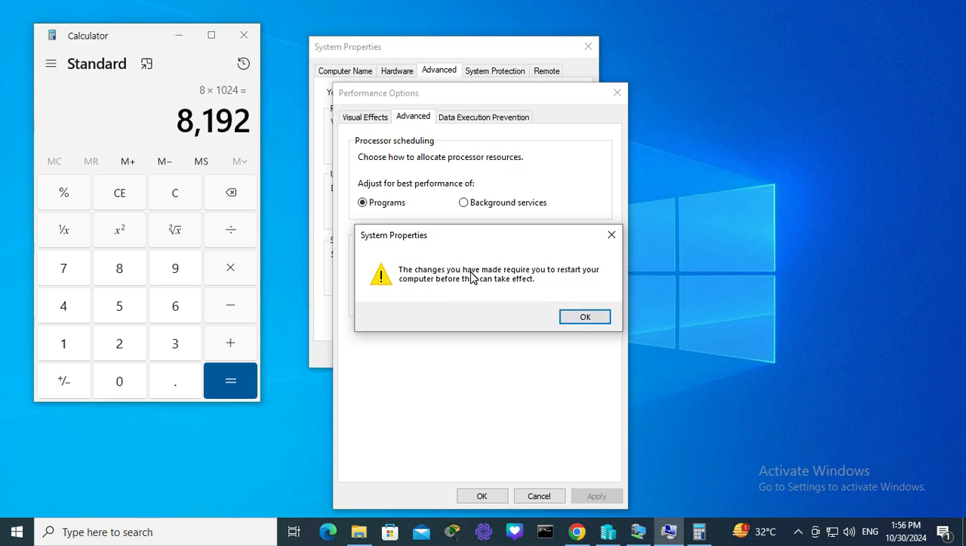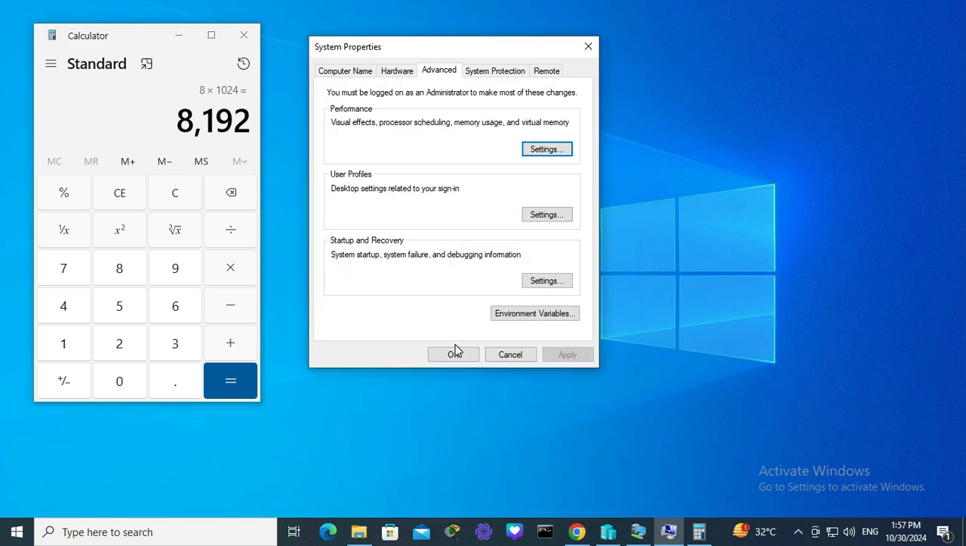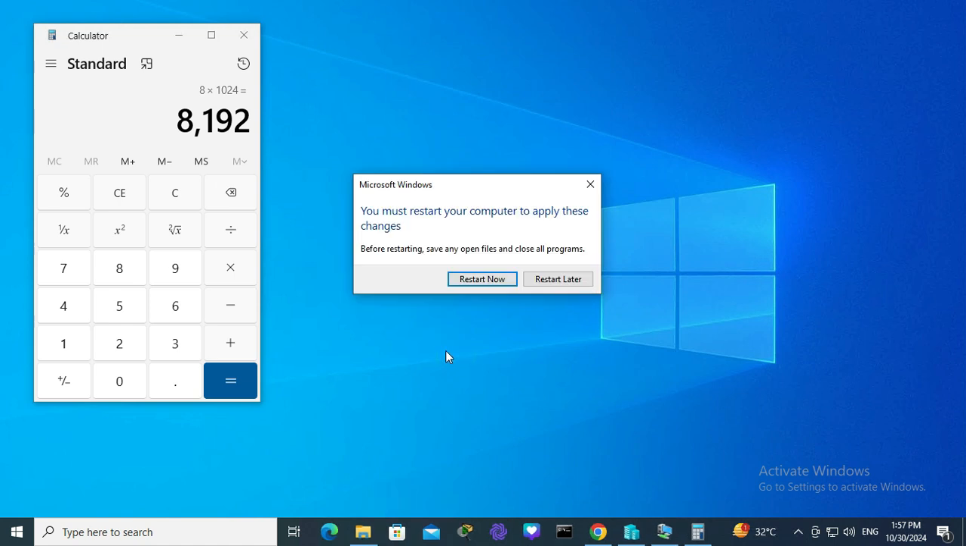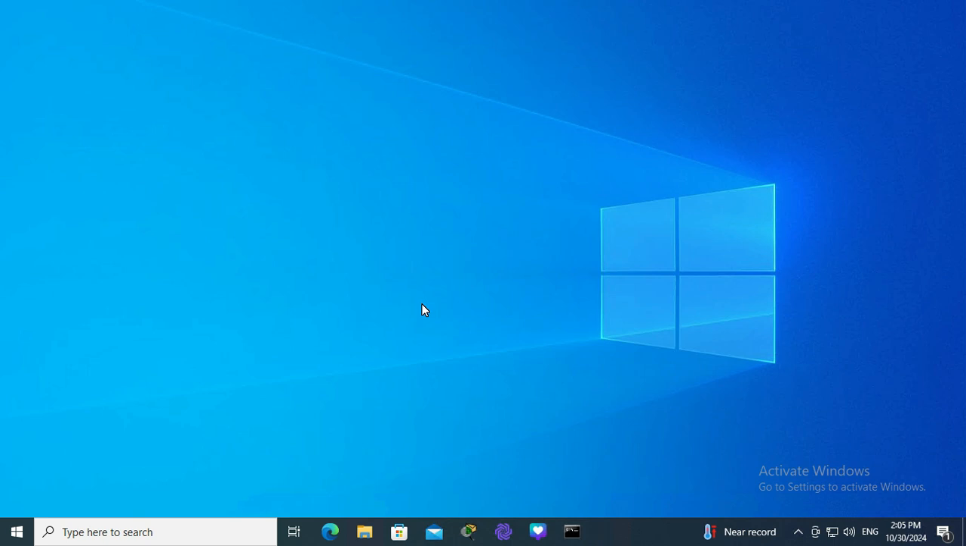Now the changes you have made require you to restart your computer before they can take effect. Okay, now click on OK, click on Apply, then click OK. Now close System Properties and you need to restart your computer. Click on Restart now. After restarting the computer, hope your computer RAM or memory is increased in your Windows 10 computer.